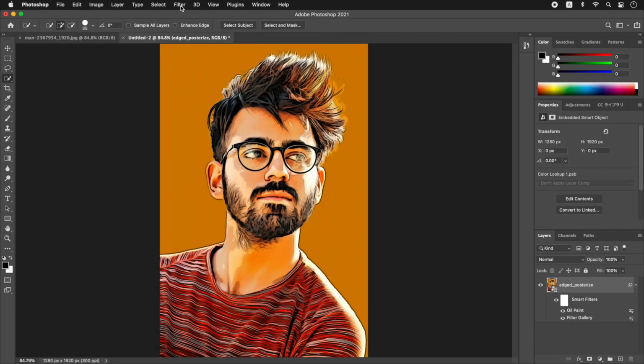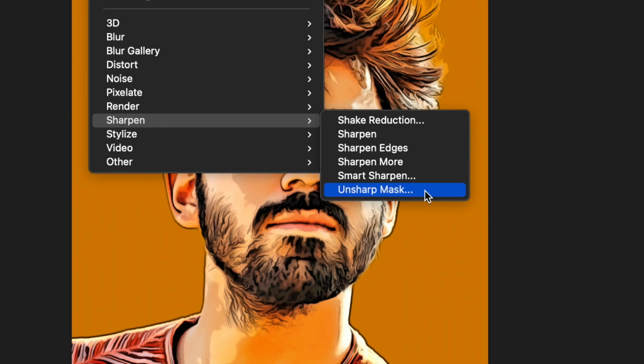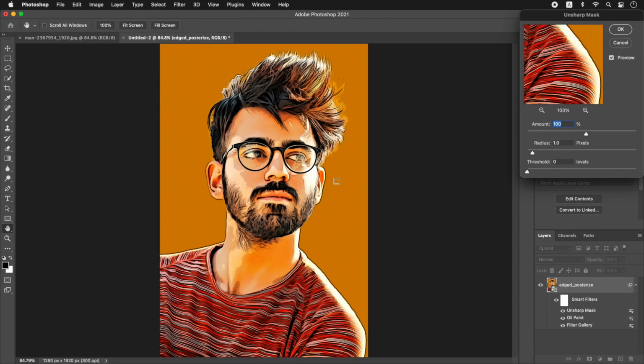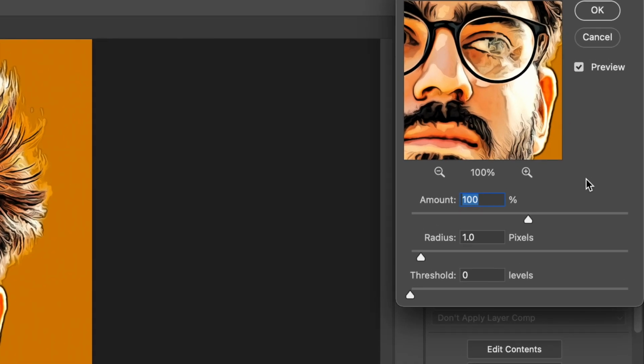From the Filter menu, select Sharpen, Unsharp Mask. Unsharp Mask is a function that sharply corrects an image by emphasizing the difference in tone. Amount is an adjustment to increase the contrast. In general, you can sharpen an image just by adjusting this amount in the Unsharp Mask dialog. Enter 120% for amount.